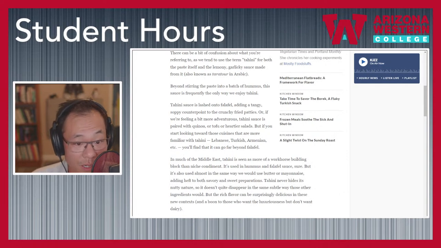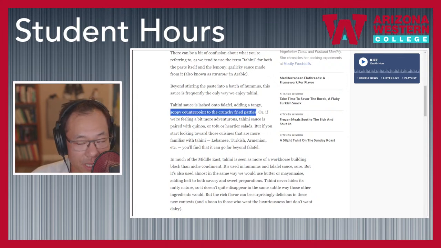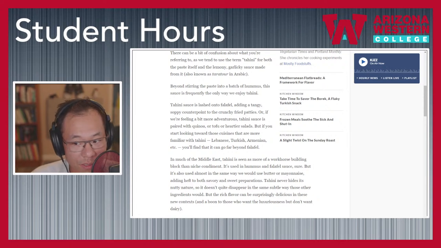Lashed onto falafel, also delicious, adding a tangy, soppy counterpoint to the crunchy fried patties. Okay, that's some nice description going on there. Dig it. Also, always in favor of contrast in texture, contrast in flavor. Good times.